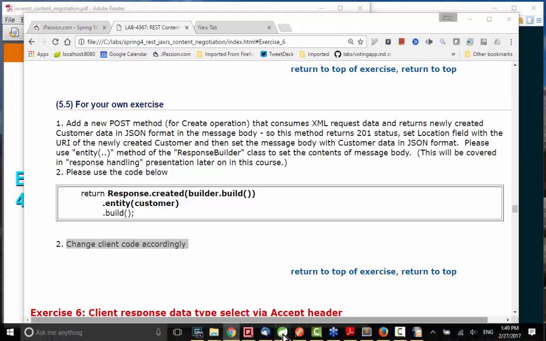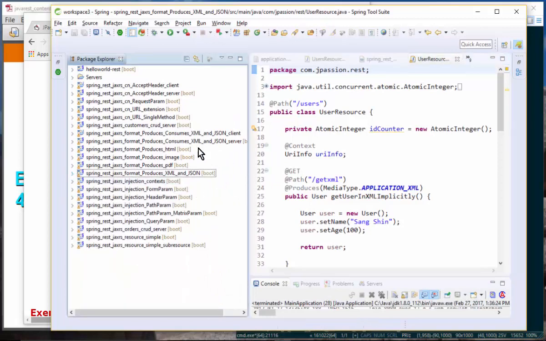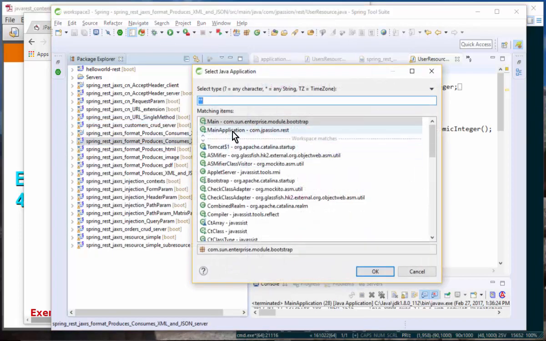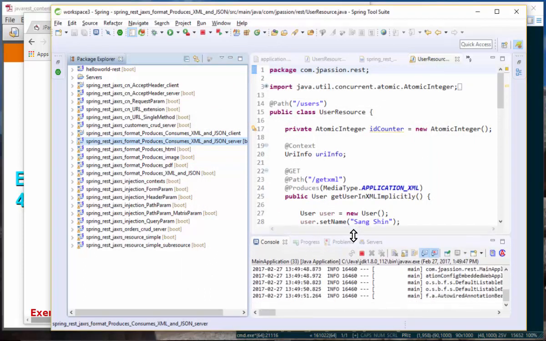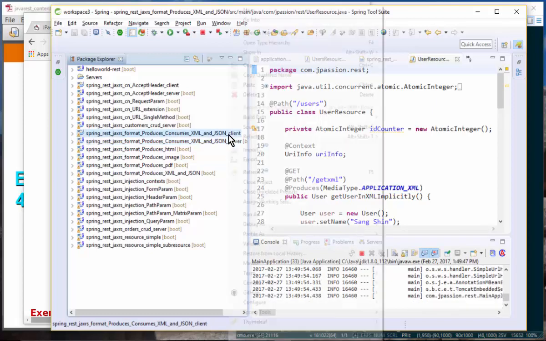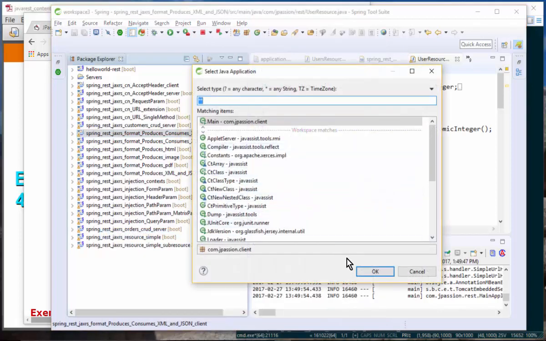Okay, all right, so let's run this code. So I'm gonna stop, and this is the client server application. So I'm gonna run the server application, run as Java application. You can certainly play around with the call in Postman if you want to, instead of using the client application. So I'm gonna run the application now. Okay, so it's up and running, and now I run the client application, run as Java application, the main client.